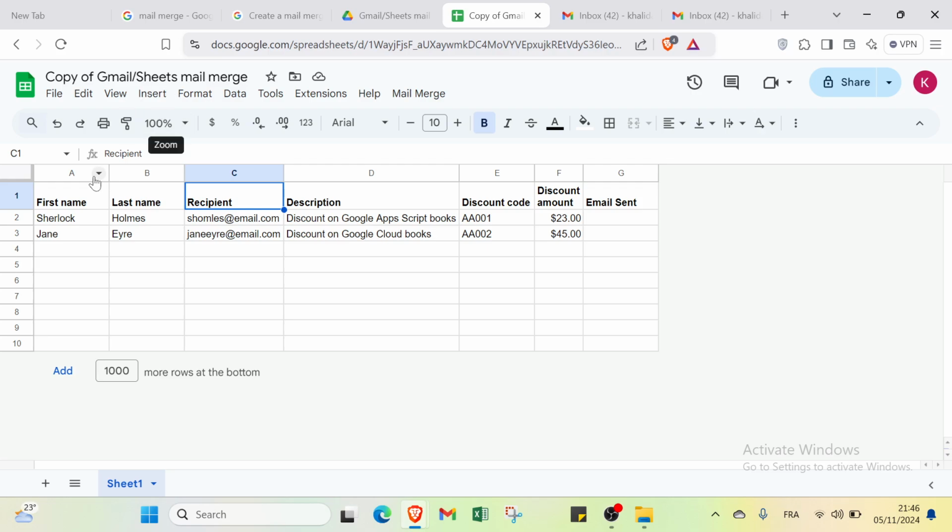And one important note: now modify the first name. You have to leave it like that, and the second column you can also leave like that, as you can see. And we also have the third one, which is recipient and description, and we have the discount code, the discount amount, and email sent.